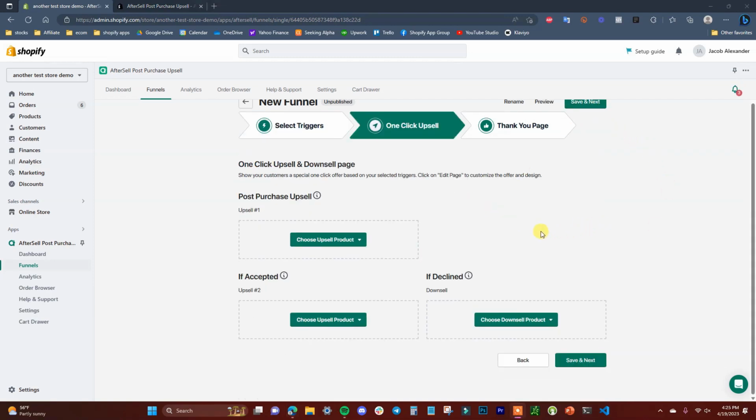And now we can take a look at the actual upsells that are going to be shown. So these upsells are going to show after the checkout process has already been completed, and customers are going to be able to accept these upsells and check out just by clicking a single button, since their payment information and everything has already been entered when they checked out initially.